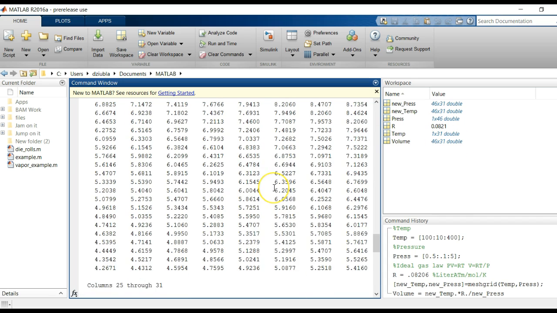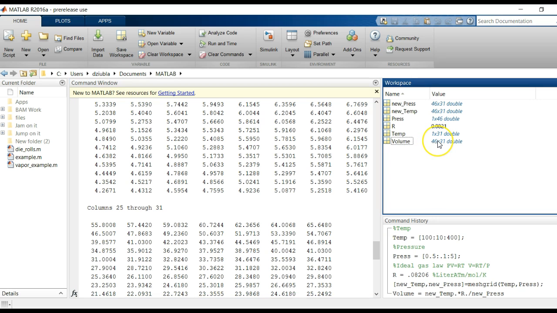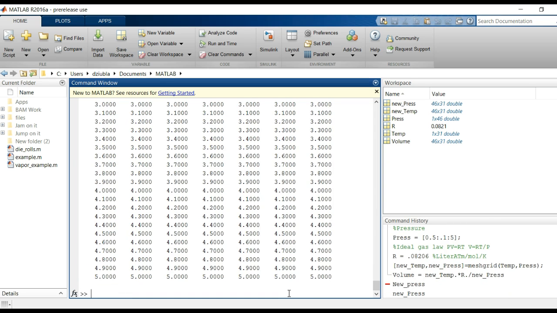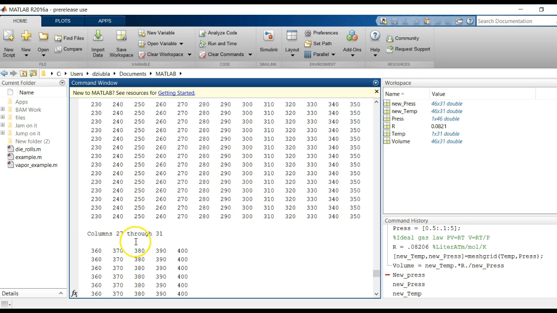And you'll notice now this value is in every position, every value of volume. It's 46 rows long and 31 columns, meaning that every row represents a different pressure, and every column represents a different temperature. So if I look at what the new press is, it's repeating the same values for each column over and over again, and it's only different in the rows. So the rows are where the pressure changes. And if I look at the temperature, new temp, it's varying in the column dimension.